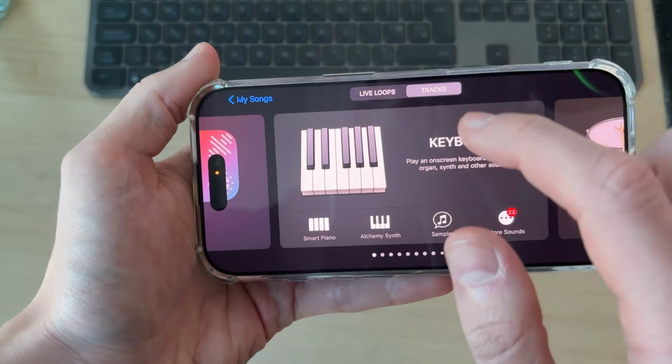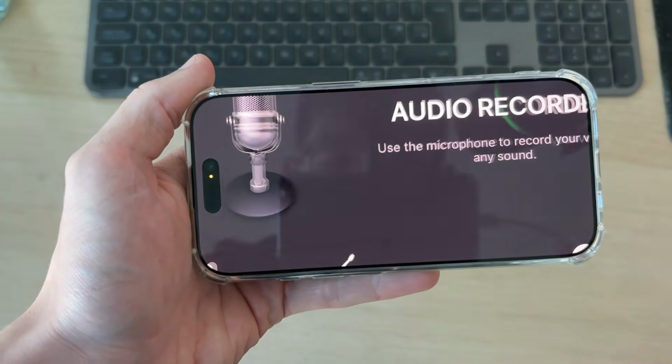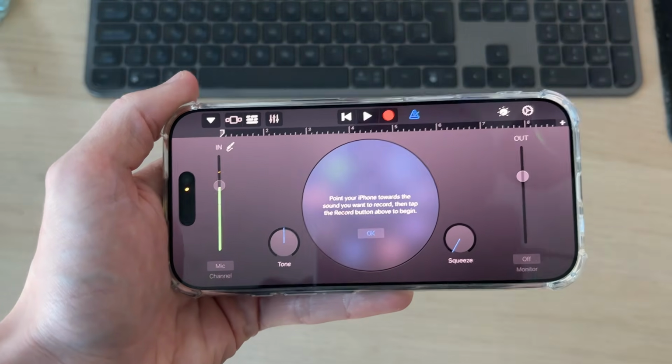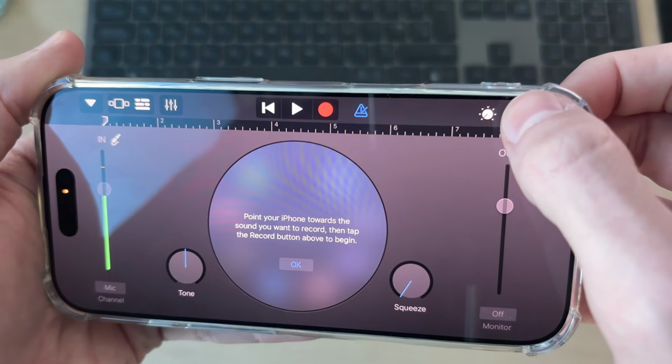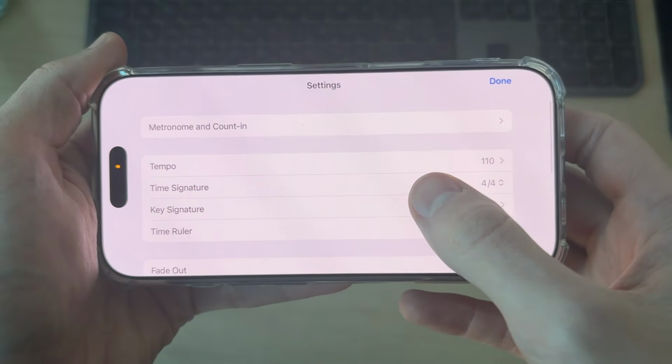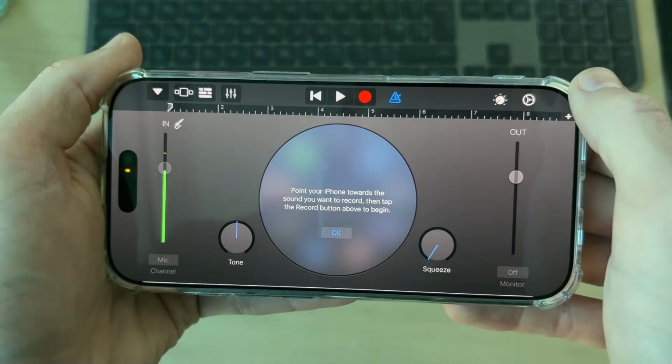When it goes and opens up, select tracks at the top and you need to go and find the option for audio recorder and tap there. It will then go and open up. There are some different settings we need to go and set here. So first of all, press the gear or cog icon in the top right and you need to go and change the metronome and count in. You need to go and switch these both off and press done.